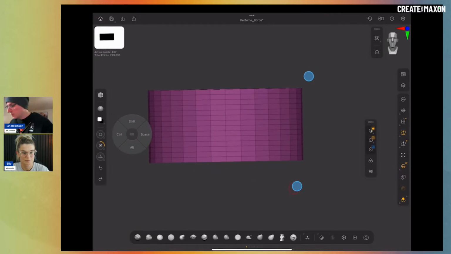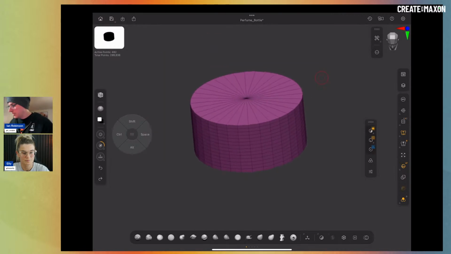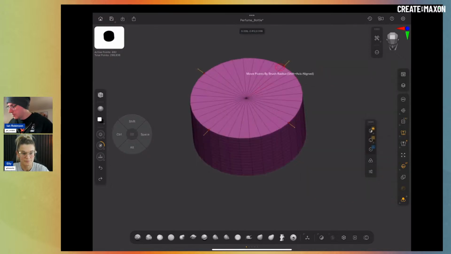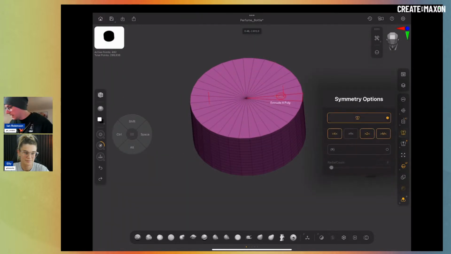So here, what we want to do is focus on our symmetry coming on our X and our Z. So we can actually have those 2 points here. So we're going to be doing almost a radial ZRemesh. We're going to have X and Z turned on, but we will not be using radial, and I'll show you why here in a second.